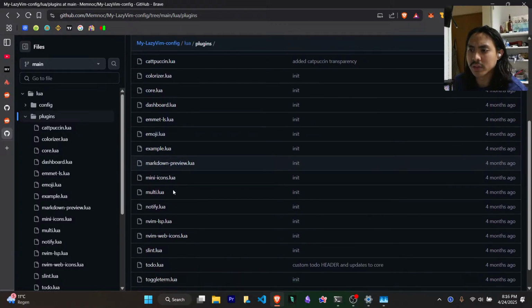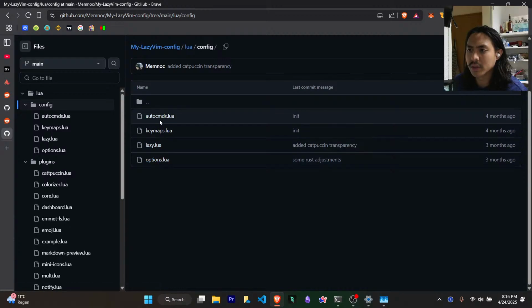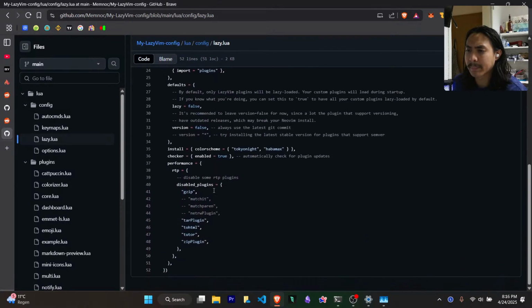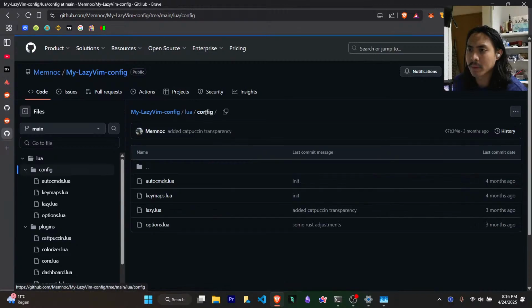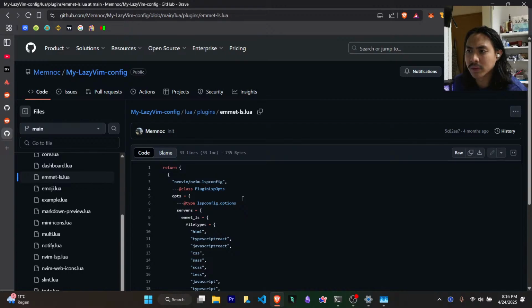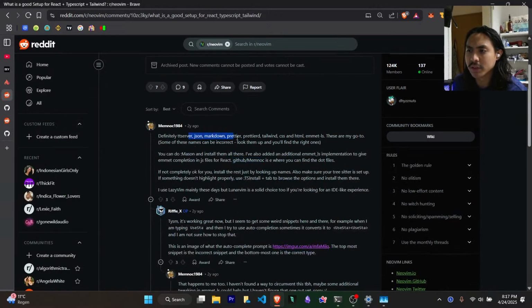I'd like to see the. Is it not in here? But it's in the config. Yeah, lazy. Is it this emmet LS that can do it? Okay. TS server, JSON, Markdown, Prettier, Tailwind, CSS, HTML, emmet LS. These are what I go to.